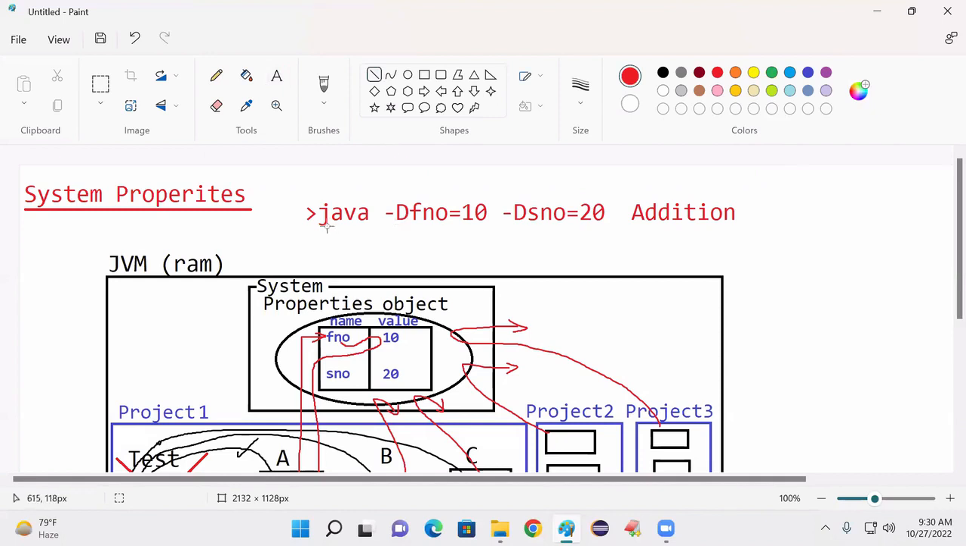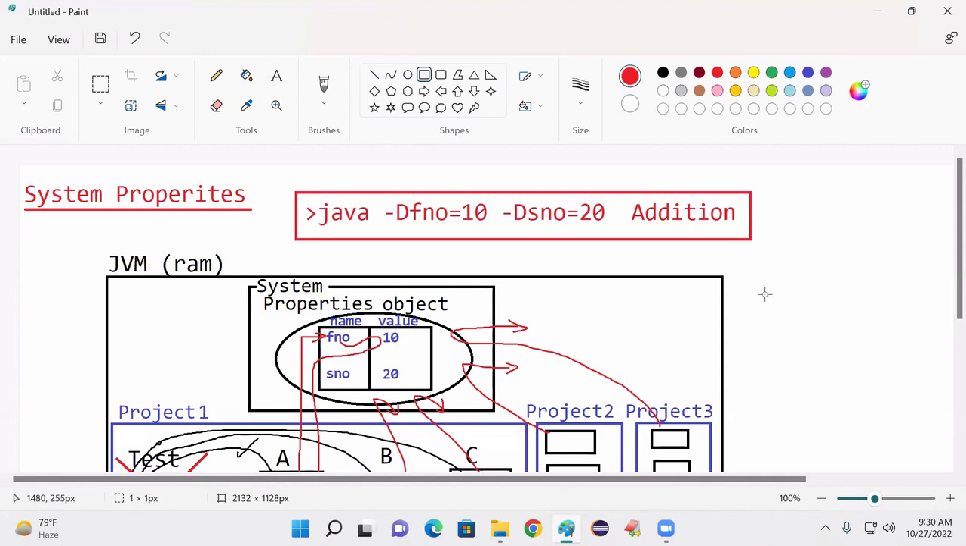First, when you run this command, what will JVM do? First JVM reads the properties. FNO equal to 10 and SNO equal to 20 and stores this first property in the system properties object first.